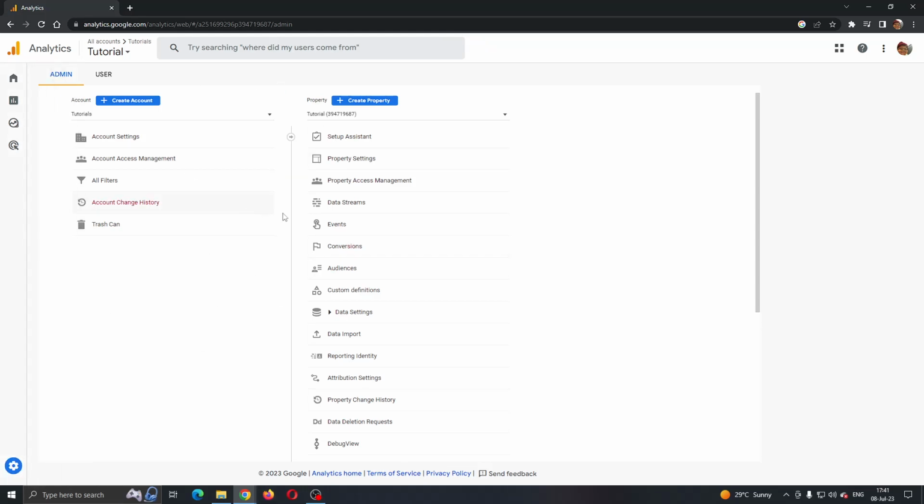Now we're greeted by this main page where we have multiple options such as account settings, account access management, all filters, and so on. You can manage your property right here and so on. We want to look at the top of the screen, and next to admin, guys, we want to click this user button right here.